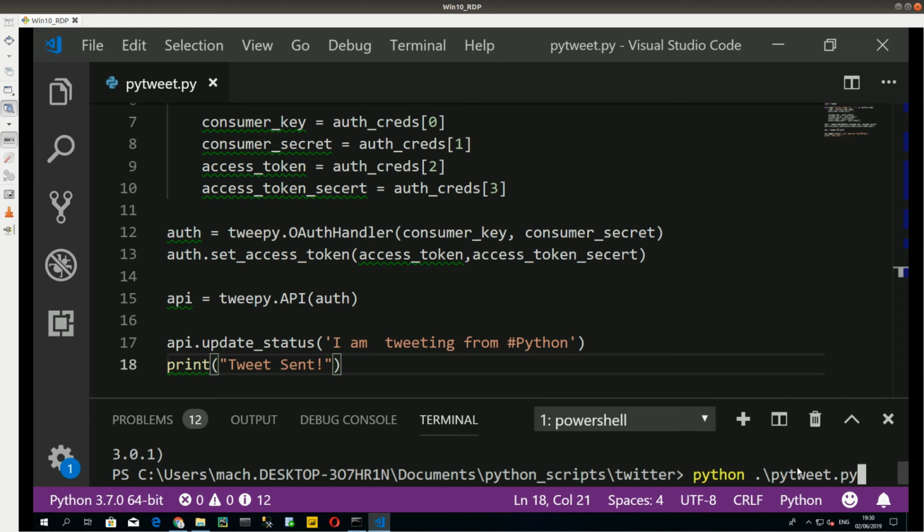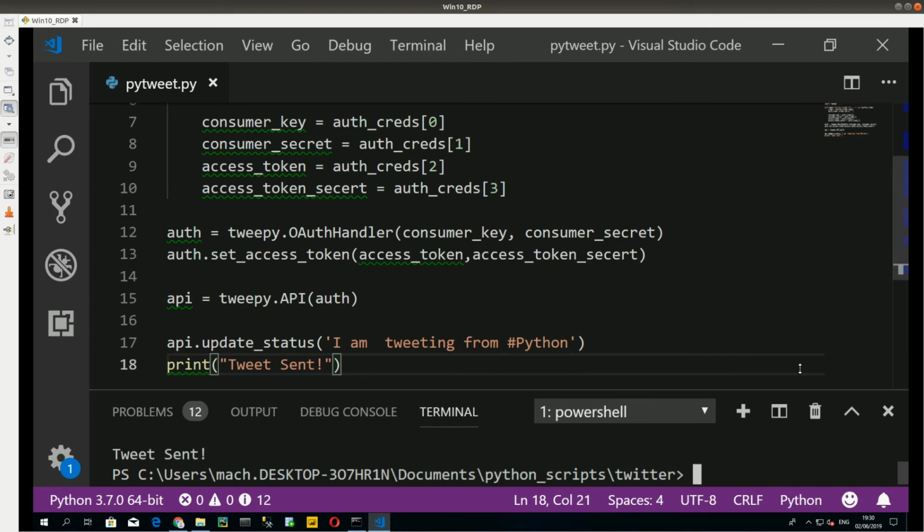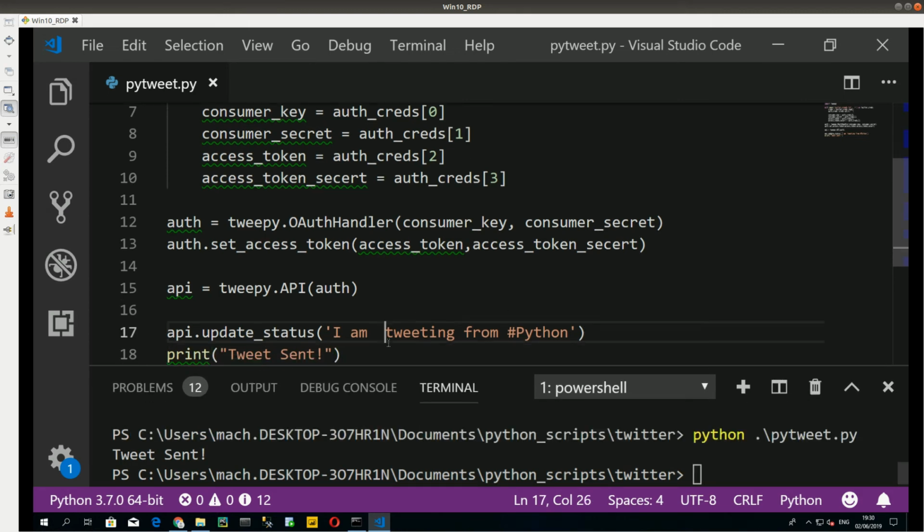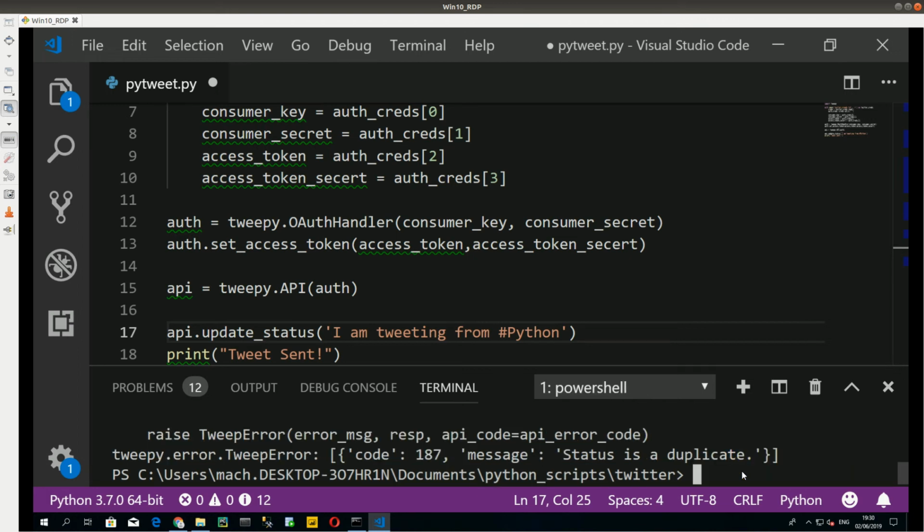So if everything goes right, hopefully it does. Okay, right, it's actually sent. I wasn't expecting that. That's probably because I have a space there. But if I just clear out that space, just to show that it should give me an error message. Yeah, it's saying that it's a duplicate, which means that yes, that is working. So that's how you actually send a tweet in Python.